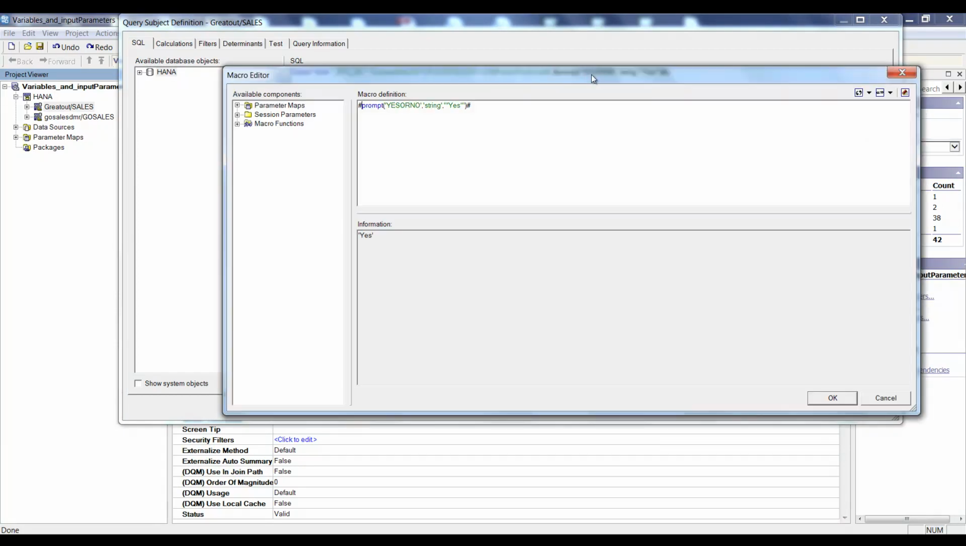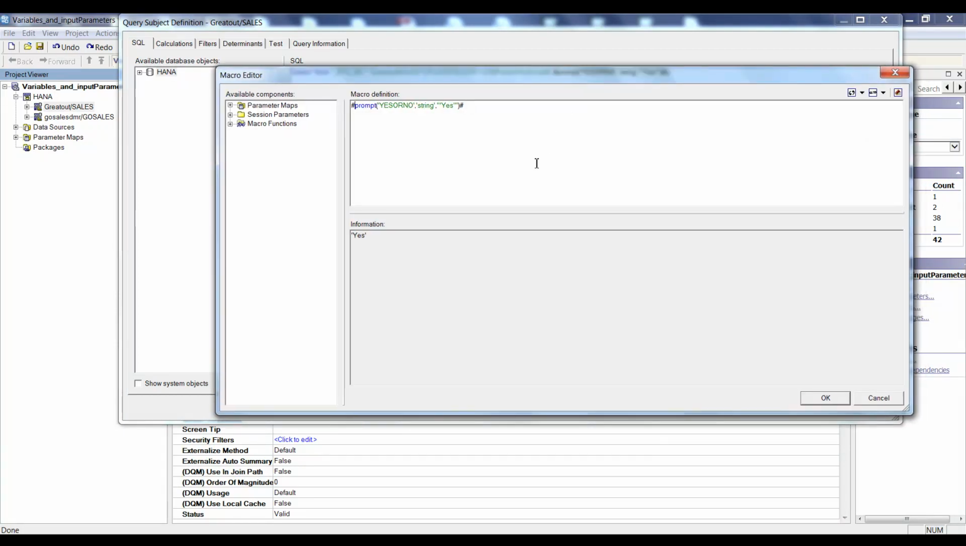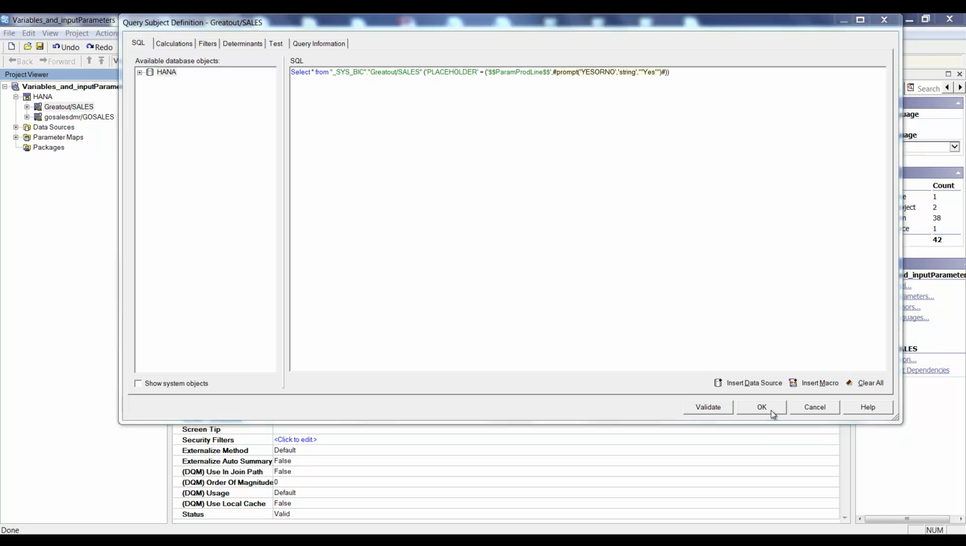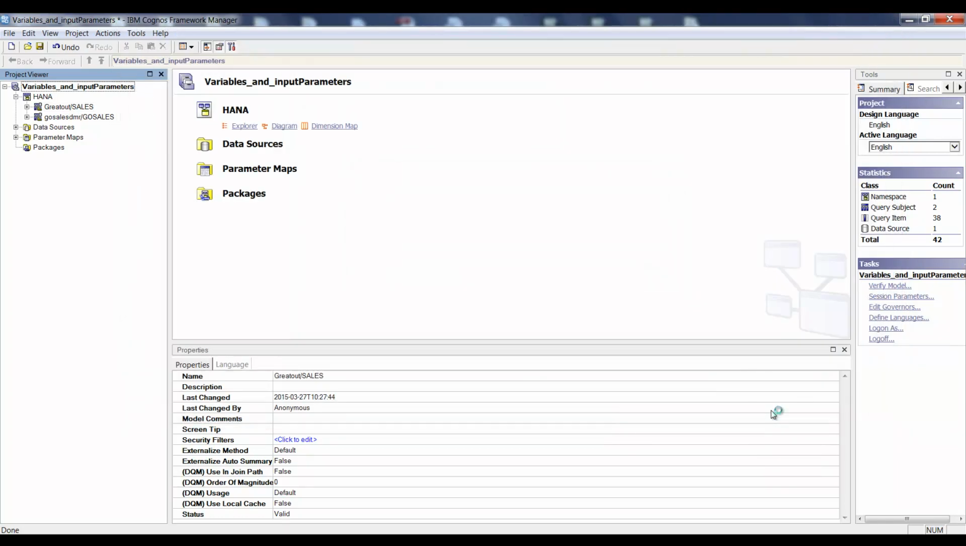which basically is going to prompt the user for information at runtime in order to input the variables. Here in this case, I've just named it yes or no. It's just expecting a particular value. I've indicated that this is a string, as well as the default value will be yes. And this is all that's really required for input parameters. There are some other options that we're going to do with variables that extend what we need to do. Click on OK, and the query subject is updated.